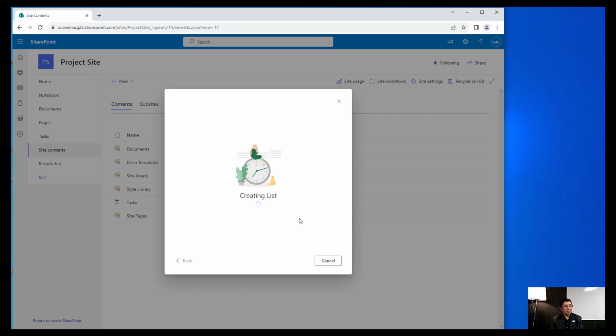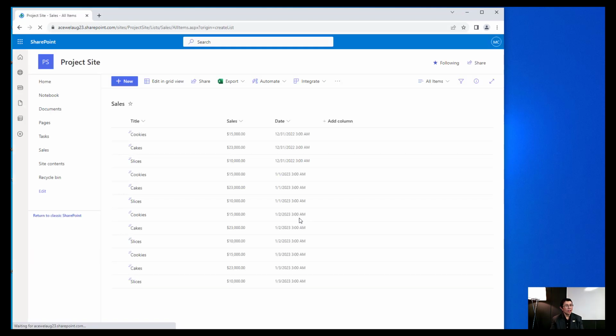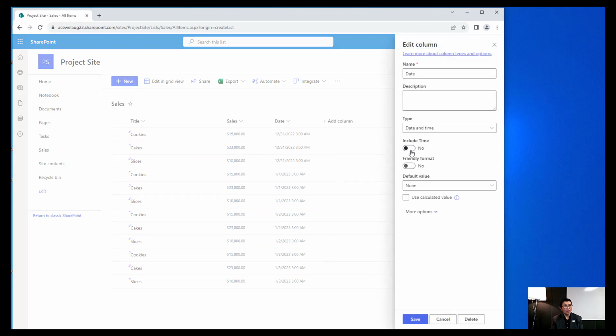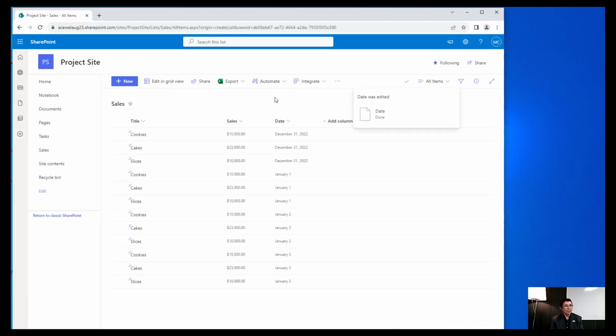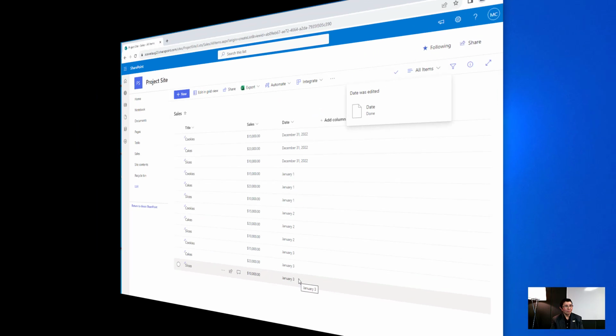hit the create. And what comes out would be a new list, and it is populated with the data coming from your Excel spreadsheet. And you can now change the data type in here if you like, edit that, and then I don't want to include the time, and then hit the save button. And there you go.